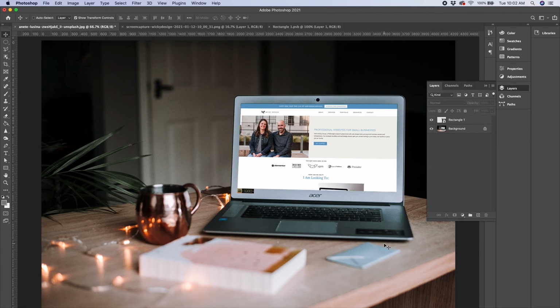Now what's really great about this is that we can now save this whole file, this working file, as a Photoshop document, so we can reuse this over and over again. So we can open this image and put a different screenshot in this area by just clicking on that smart object and pasting in something new. So it really does save time in the long run.